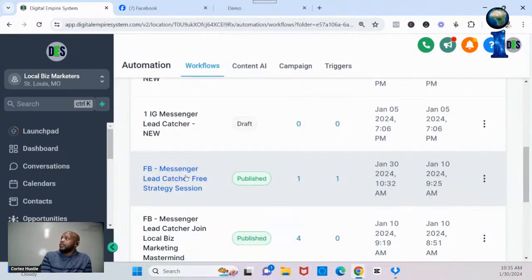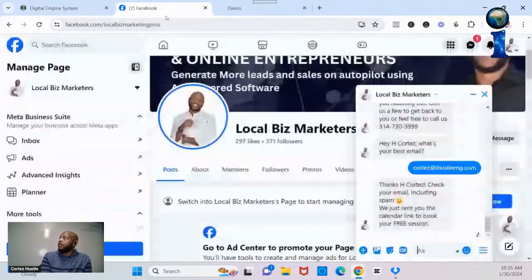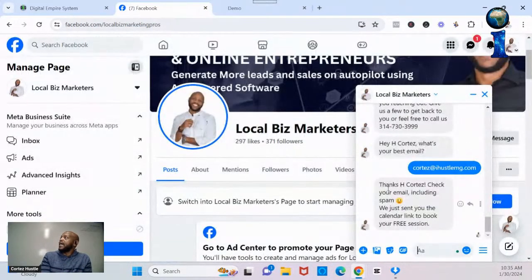And there it is. So this is the lead catcher strategy session for Facebook. And you'll see that it's showing that there is one person in there. That is me. I just put that in there, right? So if we go back over to Facebook, you'll see now it's saying, thanks, Cortez. Check your email, including spam. We just sent you the calendar link to book your free session.